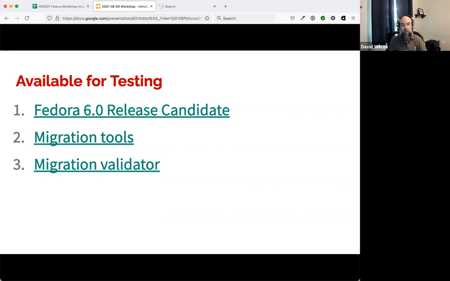And then we also have tooling. So if you have, for example, a Fedora 3 site or 4 or 5, and you're interested in migrating, we have migration tools and validation tools that'll allow you to bring your data forward. That's not relevant if you're not currently using Fedora, but if you are and you're looking to migrate, then we have a lot of tools and documentation to support that.